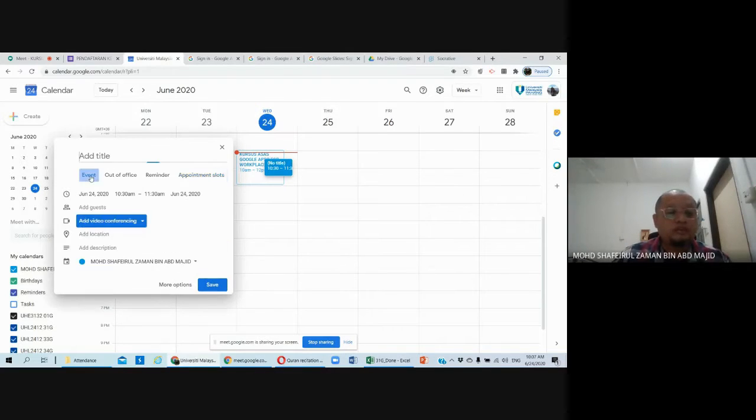Okay, let's go back to the first one, which is event. This is what I am concerned with, because since UMP is subscribing to G Suite, we can use the event feature in Google Calendar, and we can simply add people in the same organization and outside our organization to join the meeting.